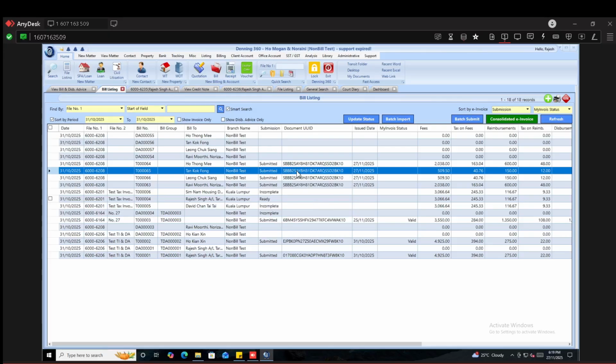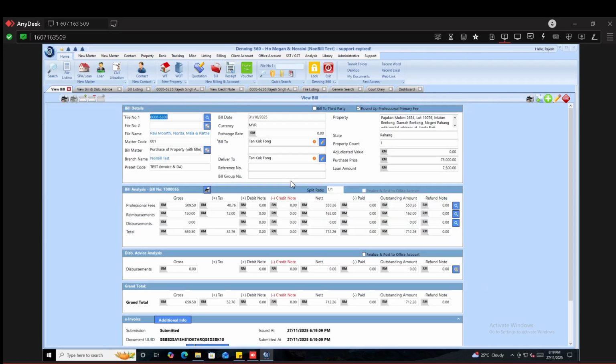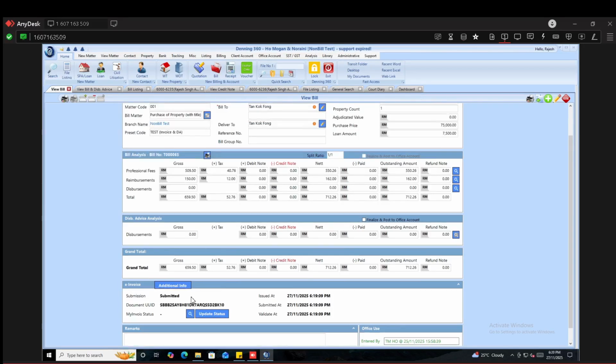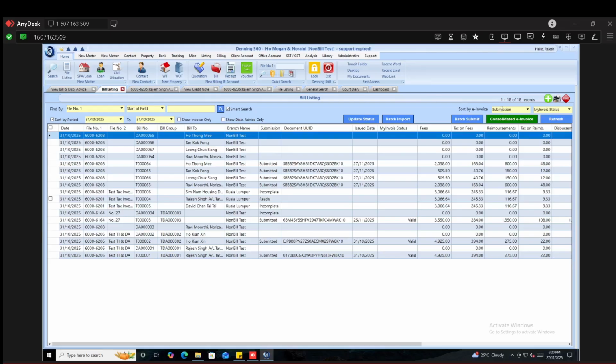Then you can double click on the name of the party. Okay. There will not be the e-invoice for the individual, yeah. There will not be e-invoice for the individual, because you submit as a batch.